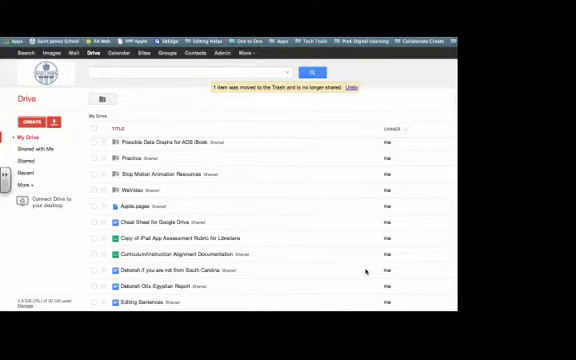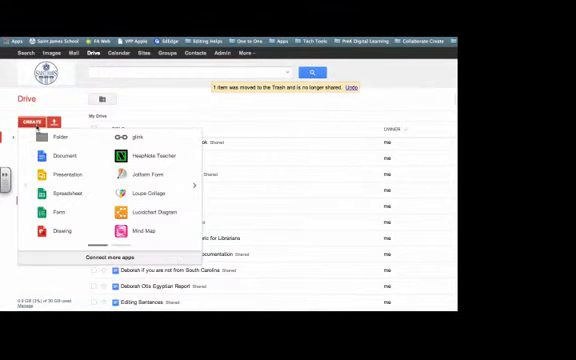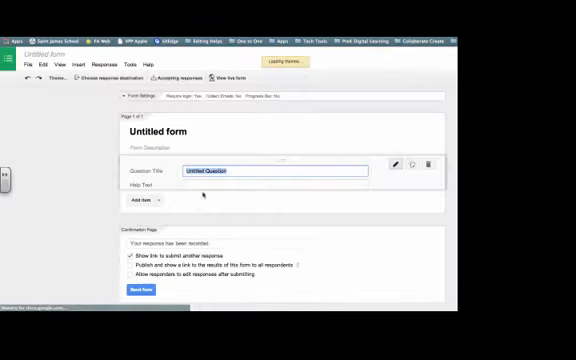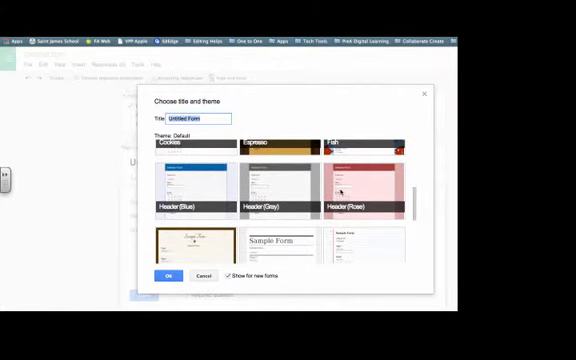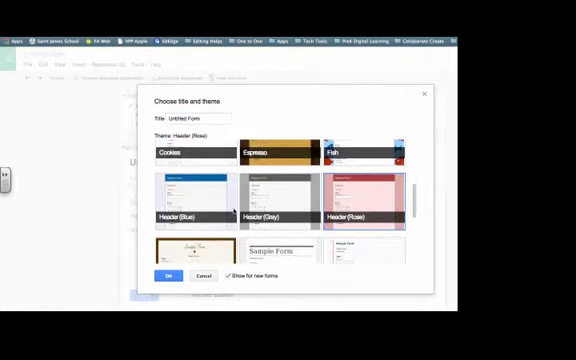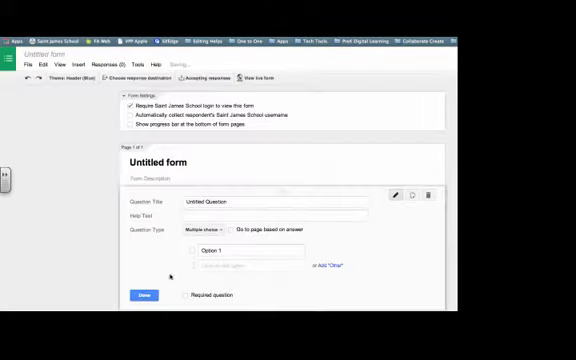Hi, I'm going to teach you how to create a form in Google Drive using their form application. We're inside of our Google Drive account. We're going to click on Create, click on Form. This is where you can pick a colorful background for your form. Let's just do blue and click OK.